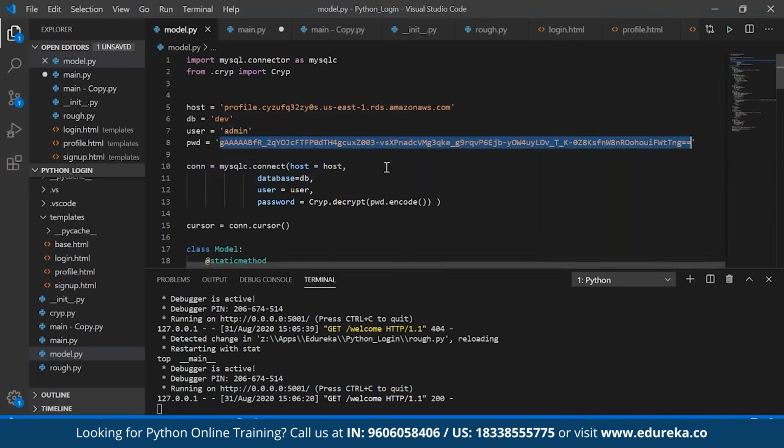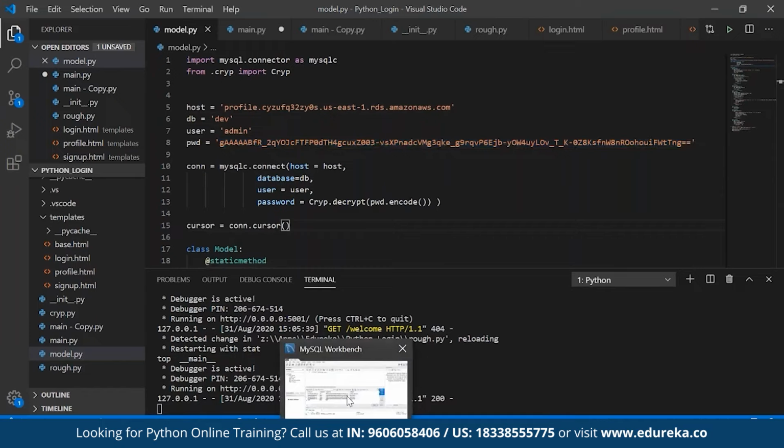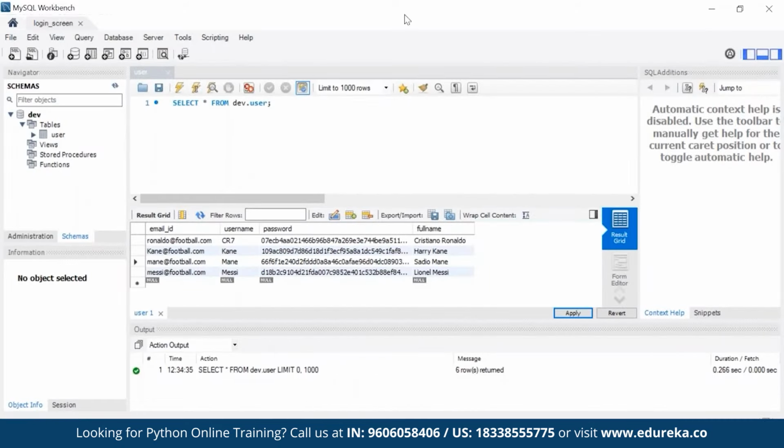And I'll tell you why it's a long gibberish in a moment. But let me show you the table. So this is MySQL Workbench. This is also an open source tool you can use to connect to a MySQL database on your local machine or anywhere in the world, as long as you can connect to it. It has a public DNS.